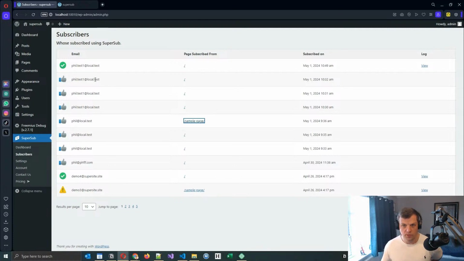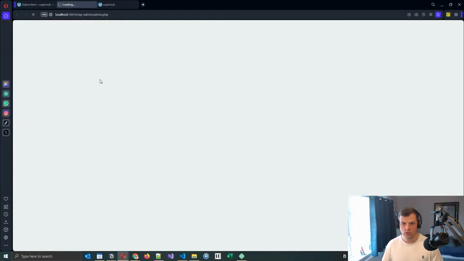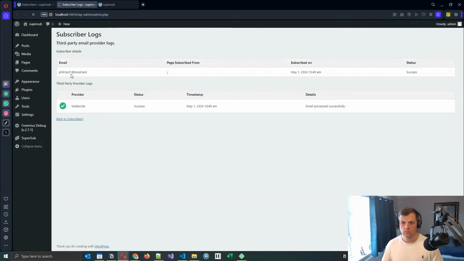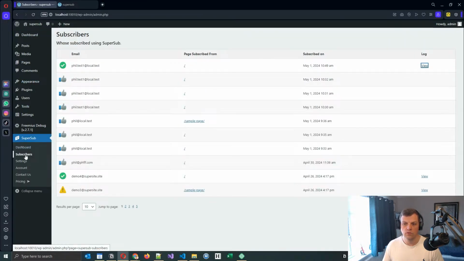And then there's one of the page features. This thumbs up is basically if they've just saved in the WordPress dashboard. These ones are if something goes wrong within syncing to a third-party provider. So just to show you that, you can see for this person we had it successfully go to MailerLite. So that's your subscribers, and I've started padding out the settings.